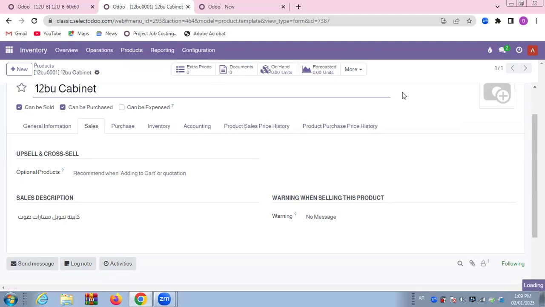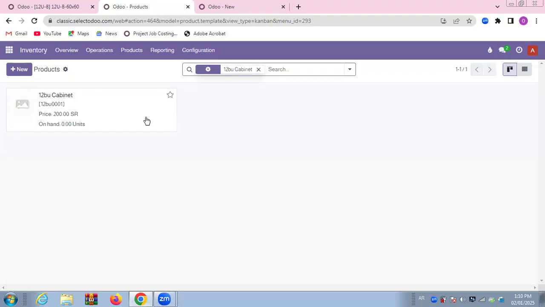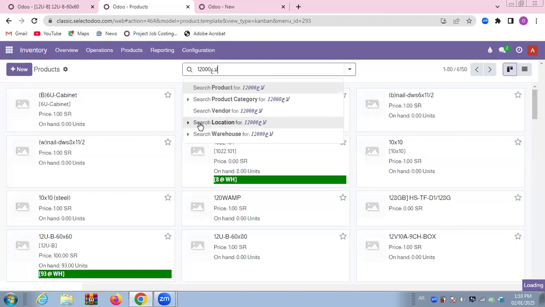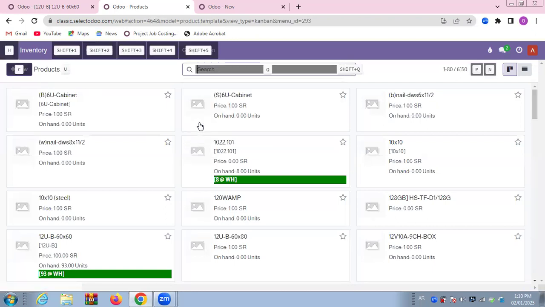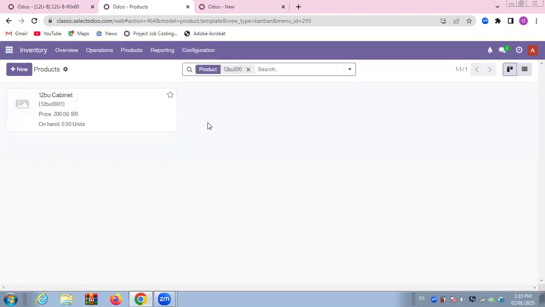If we check here, we find that we have 6,140 products. We can search for a product by using the name or the internal reference, for example, 12BU. We searched for the product using the internal reference we set in the product card.